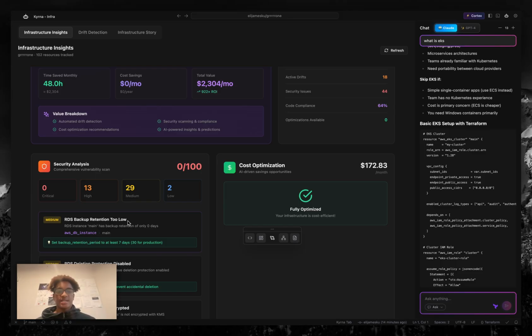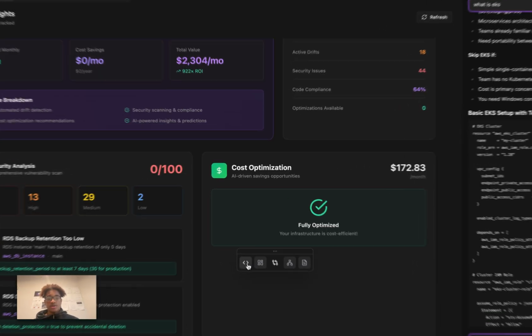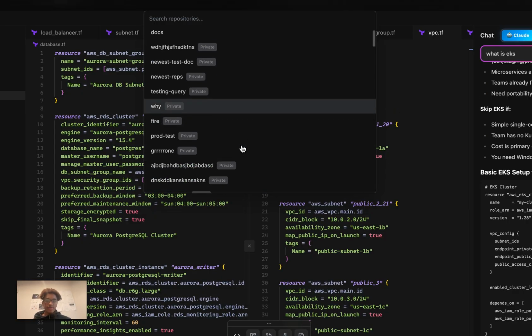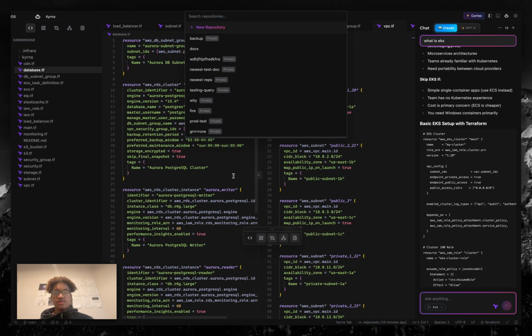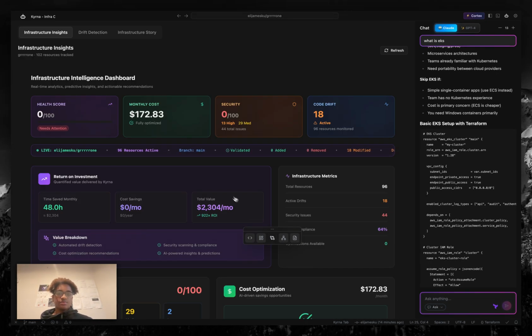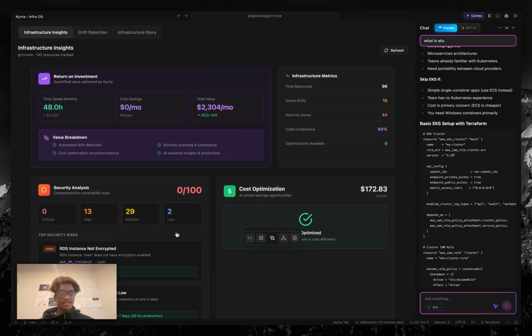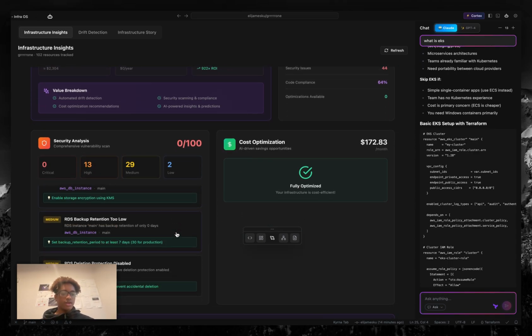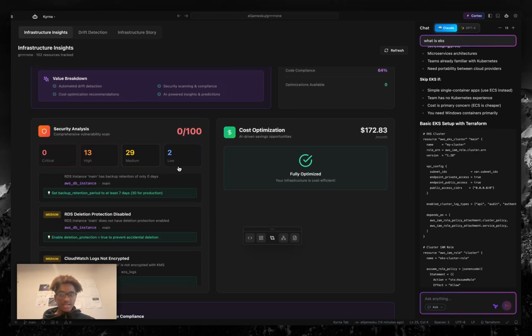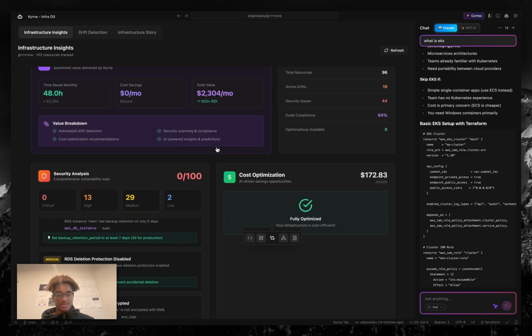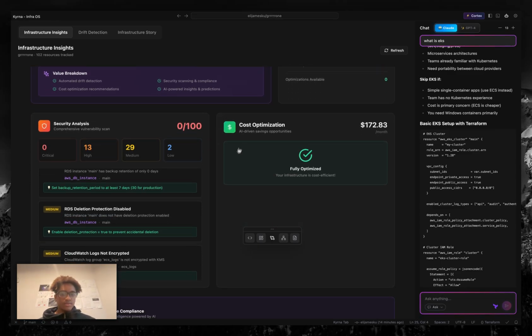Even if it is deployed to AWS, and let's say you want to add the repository to Kyrna, you can add the repository. This will begin to run the analytics on that repository that was manually input into Kyrna and give you these analysis and insights anyways. So if we go over to our cost optimization, this is just an optimized cost to find things that can make your code more cost efficient. As you can see here, this is fully optimized.